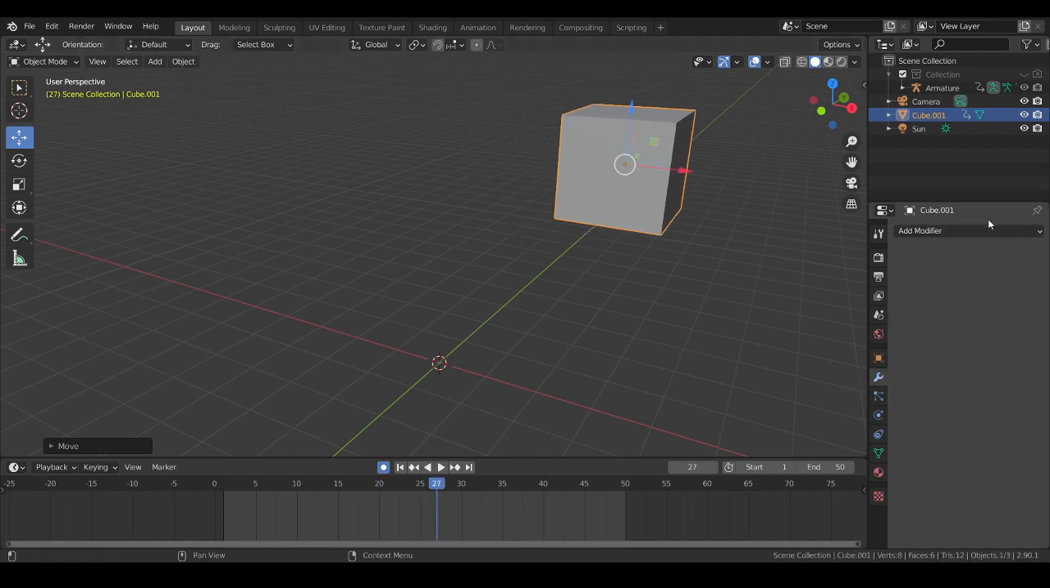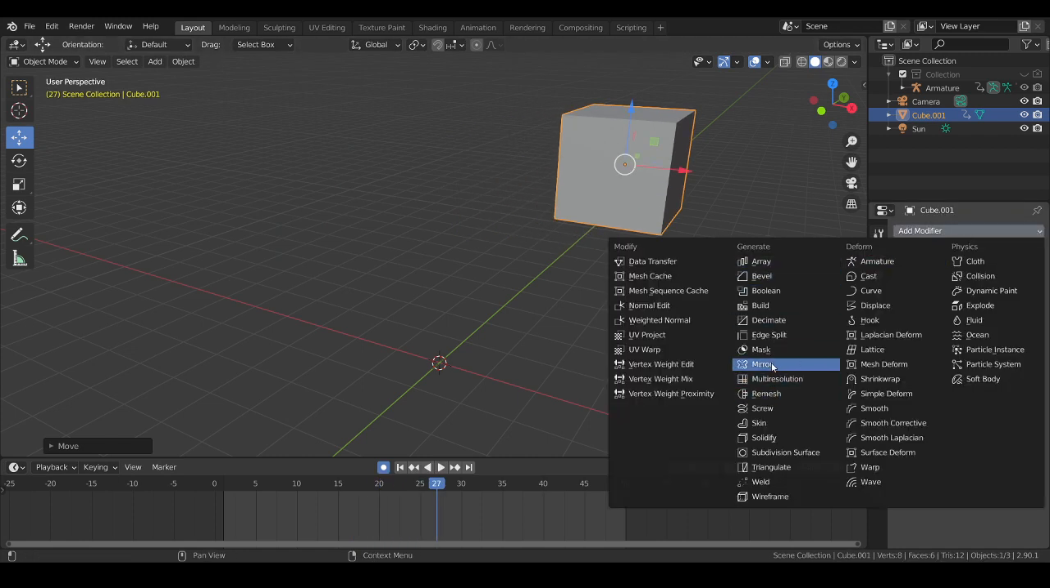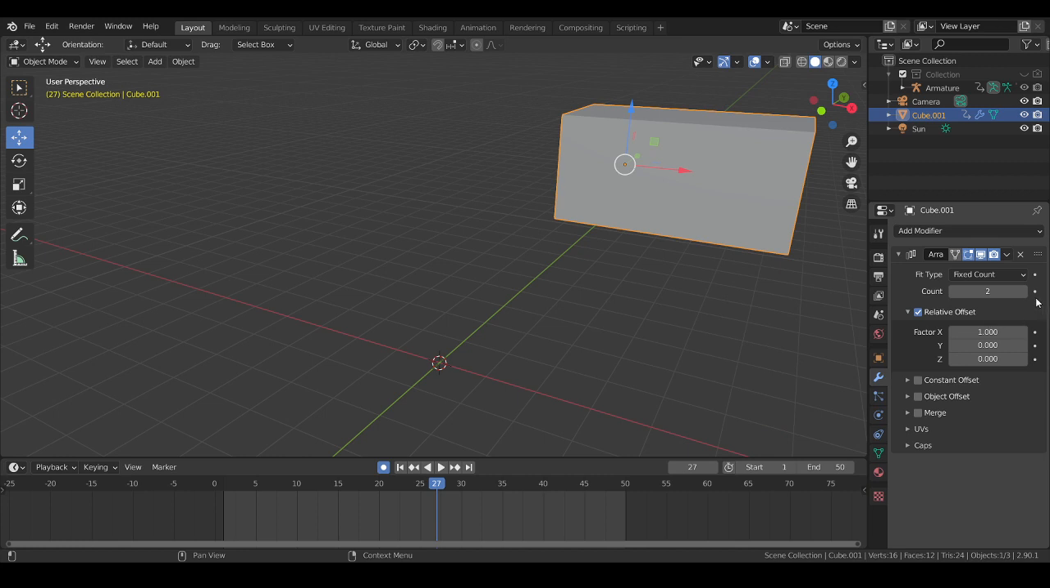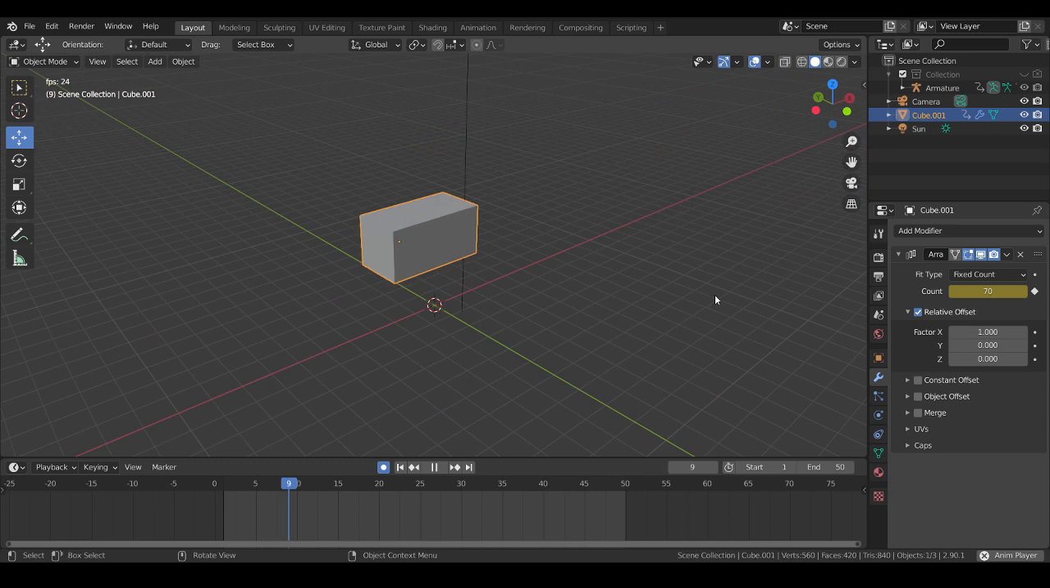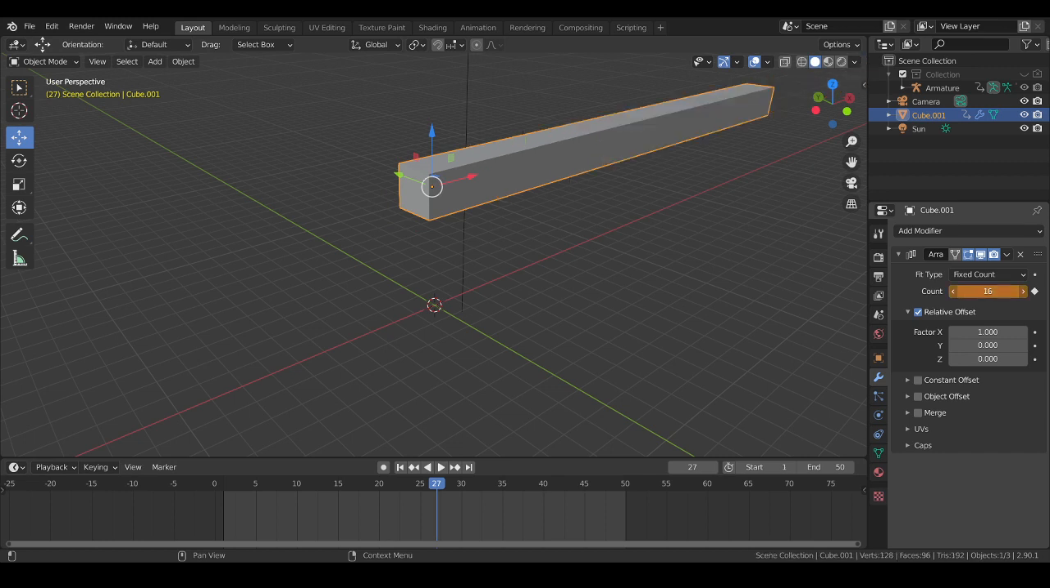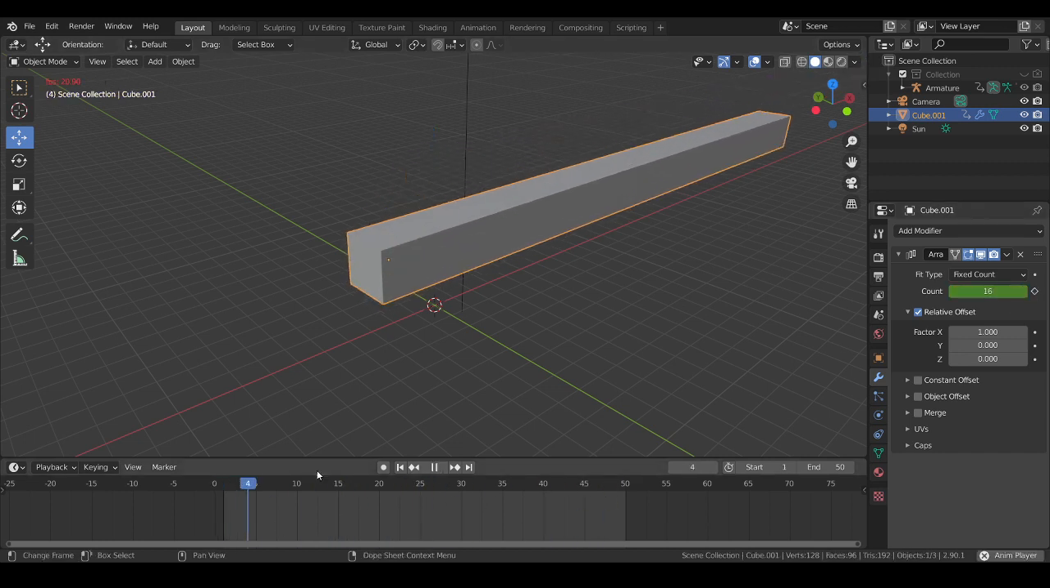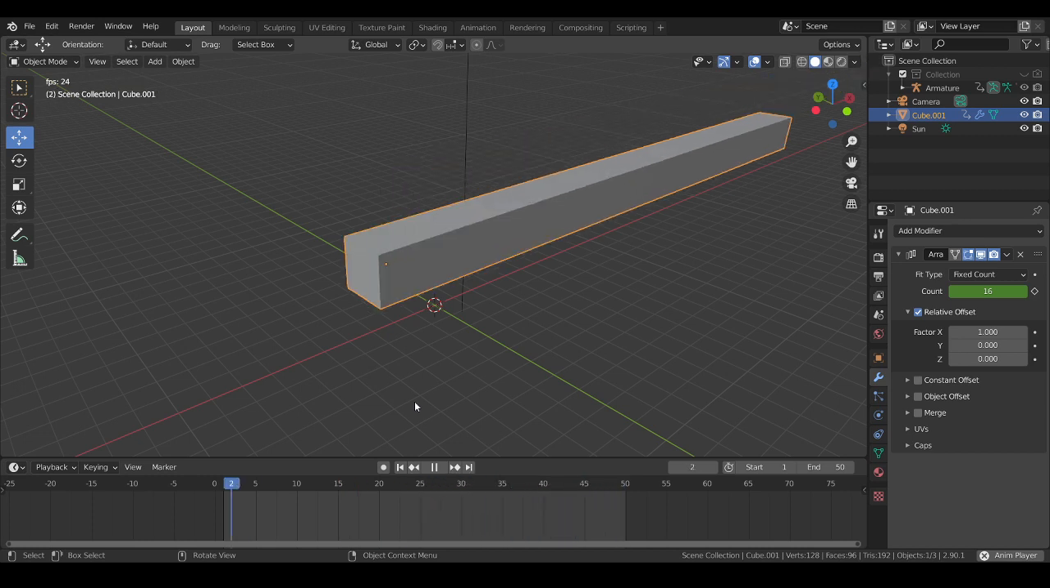There's also modifiers. If I add an array modifier and go to count, see this button? That means that you can animate it. Since I have auto keying, I can just do that and it'll automatically do it for me. But if you didn't have it on, all you had to do was click it again to add a new keyframe for it. It's that simple. It's really nice.